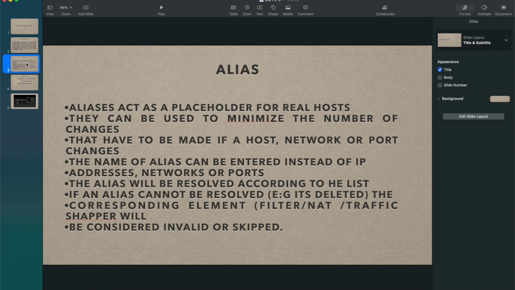Okay, as I wrote there, the name of the alias can be entered instead of the IP. We can just enter the name of the alias and that's it. Your job is done. The alias will be resolved according to the list.